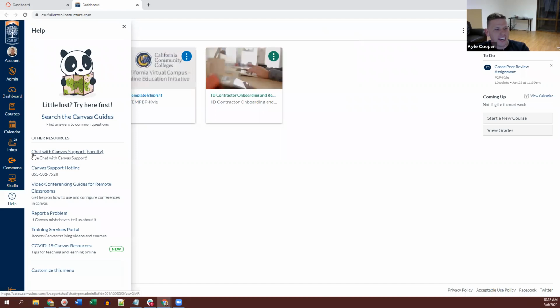Also, you can chat with Canvas support and you can call the Canvas support hotline. I know lately they've been pretty busy with this COVID-19 stuff, so the wait times might be a little longer than usual. What I'm normally accustomed to is they will answer the phone within 1 to 2 minutes, and they're very good at that. They can help you out with anything that you need. That is 24/7 support. You guys have what's called Tier 1 support, that's the top level of support.